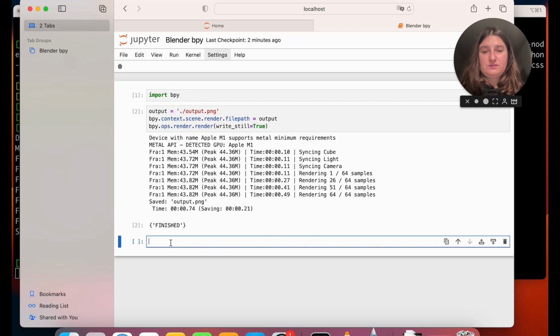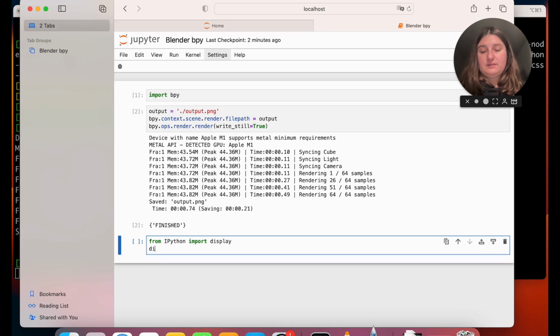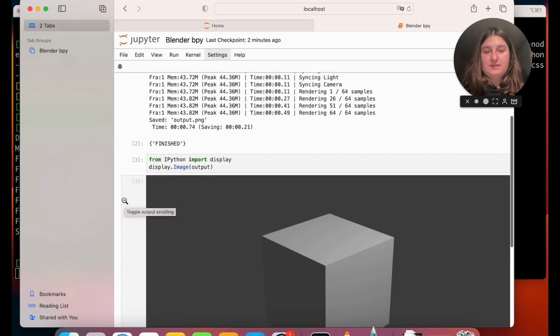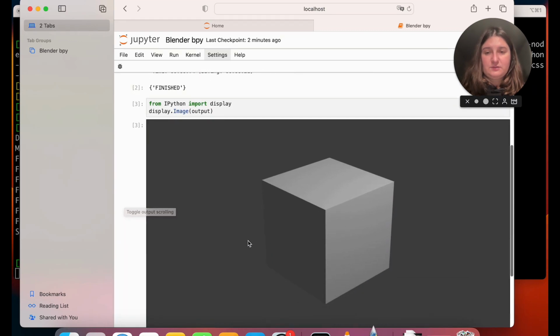So now let's try to display that from within Jupyter Notebook. Let's do it like that. From IPython import display, and display Image output. And here it is, our very first cube rendered with the bpy module from Blender.